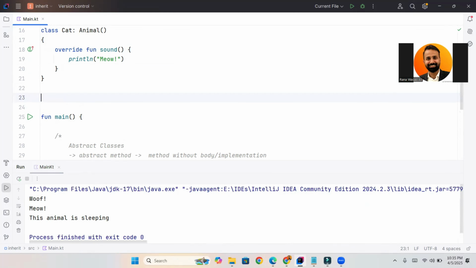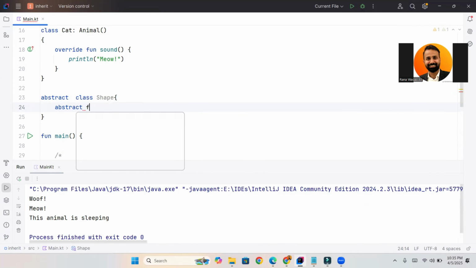Let's take another example of an abstract class. Suppose in the real world you see a circle and a rectangle, and both are shapes. Every shape has an area, and we can calculate the area of every shape. So we can define a calculate area method in the abstract class Shape. Here we write Shape, and we will write an abstract function calculateArea, and it will return a Double.